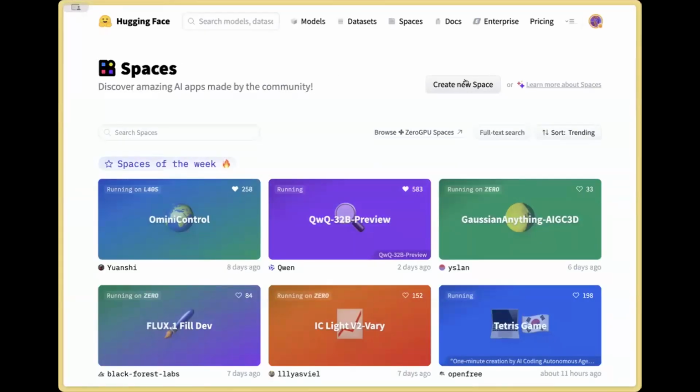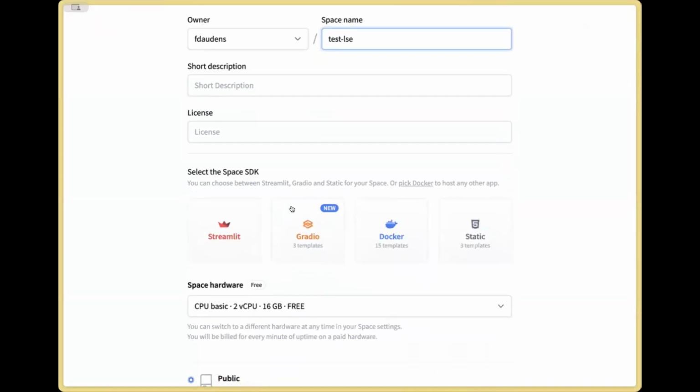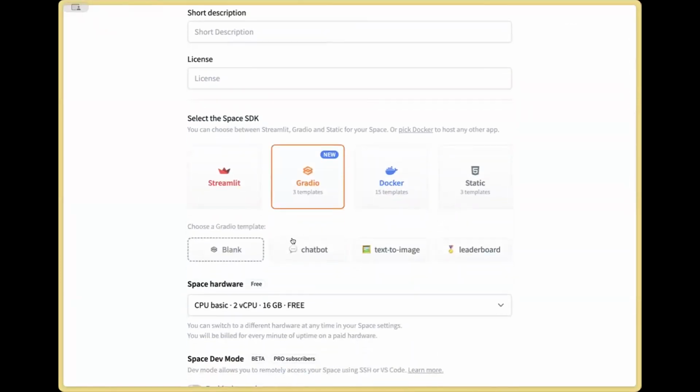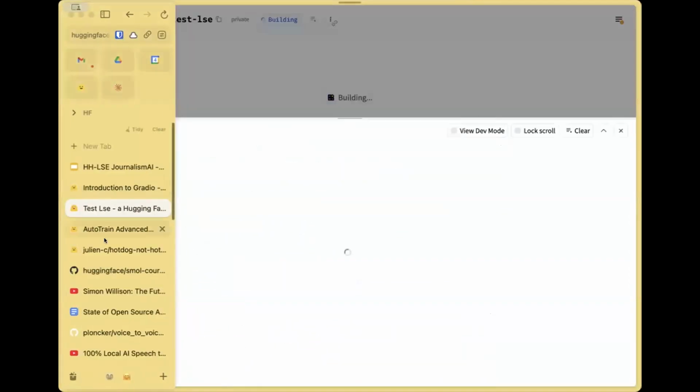If you go to Spaces, you create a new space here. You give it a name. So call it test. And here in Gradio, you will select a template. So let's say you want to build a chatbot for your audience with a specific data set or something like that. So you're going to select the chatbot template. I'm going to make it private, just for us.